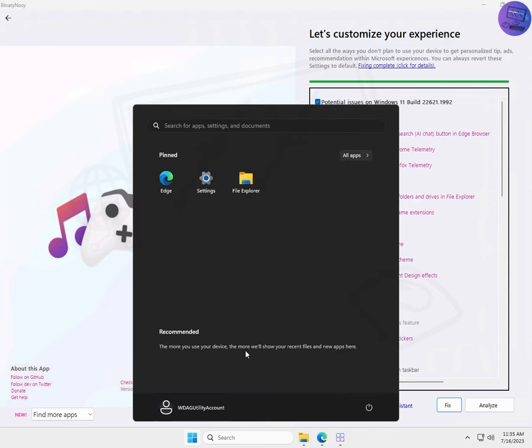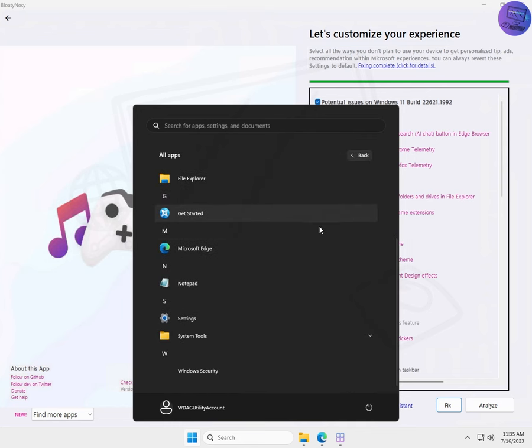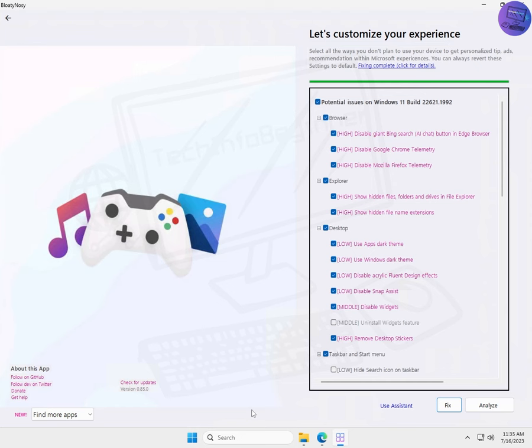By default, the dark mode will be enabled, and when you access the Start menu, you will notice the absence of many pre-installed apps that usually come with a fresh installation of Windows 11. After applying these changes, it is advisable to restart your PC since some of the settings modified by this app may necessitate a restart to take effect.